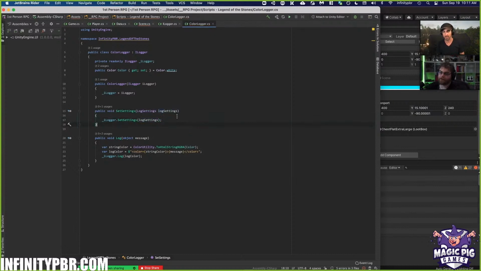So just pass everything through. Exactly. Now, the other one isn't as straightforward. The Unity logger and the text logger are going to get a bit confused at us, so we're going to have to do something with that.